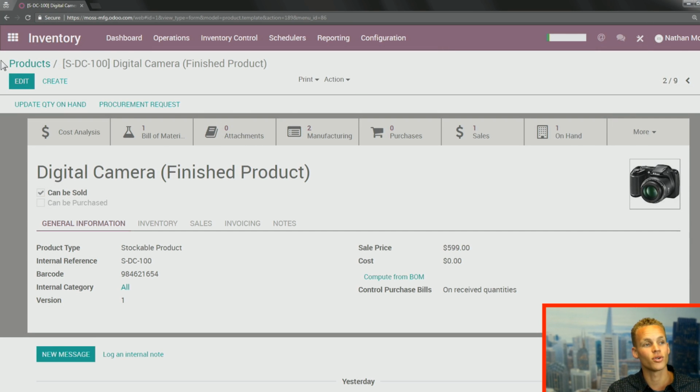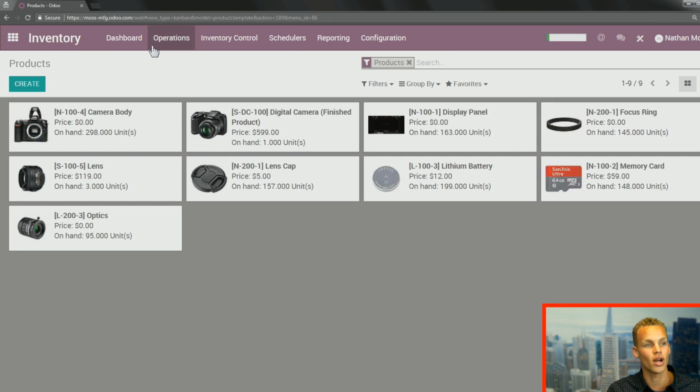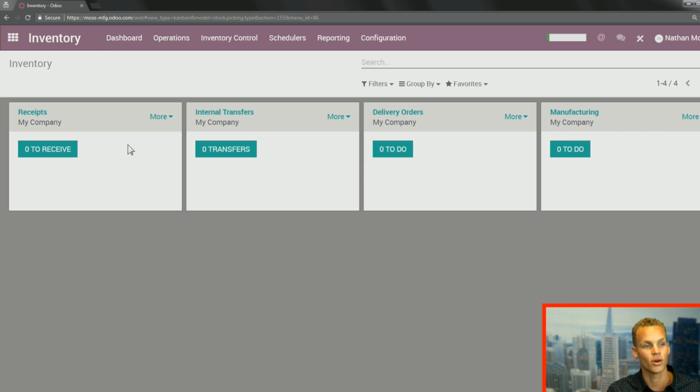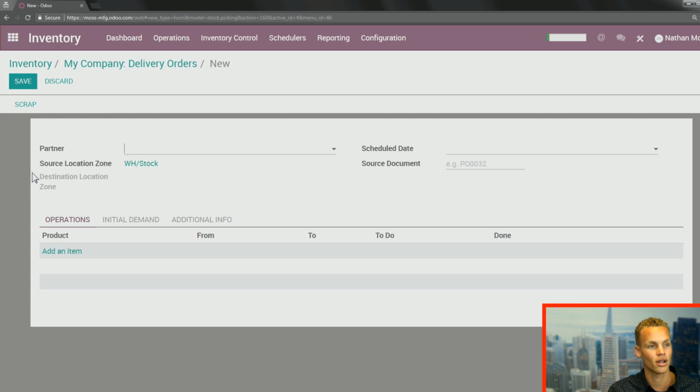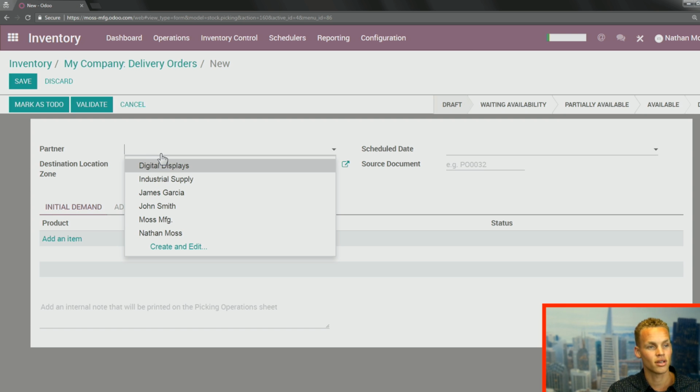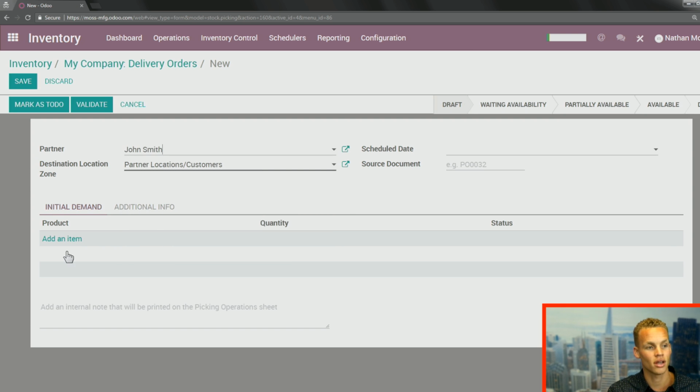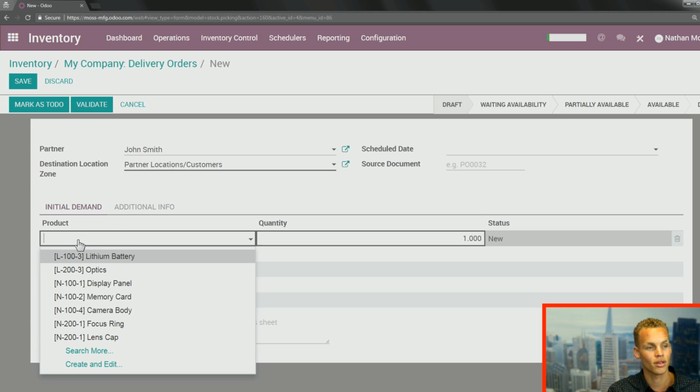But yeah, if we're doing any sort of inventory operation, so any transfer, whether it's a receipt, where we're bringing items in, or a delivery, or even an internal transfer, we could actually use barcode scanning at that step. So if I just manually create a delivery order here, let me go ahead and create this. I'll say we're delivering one camera to John Smith.